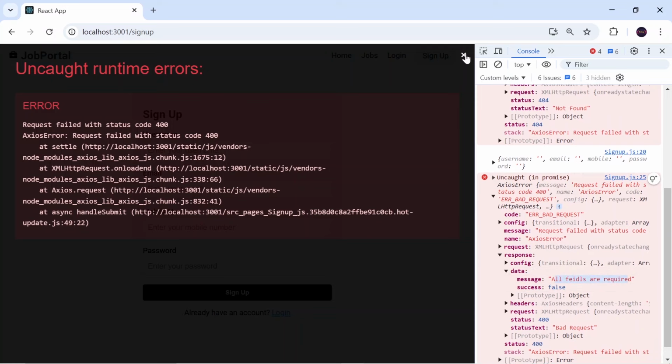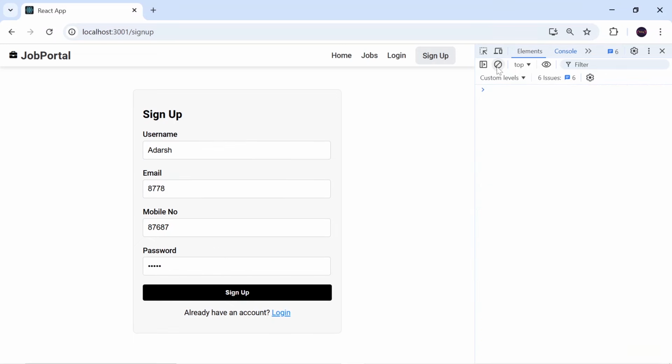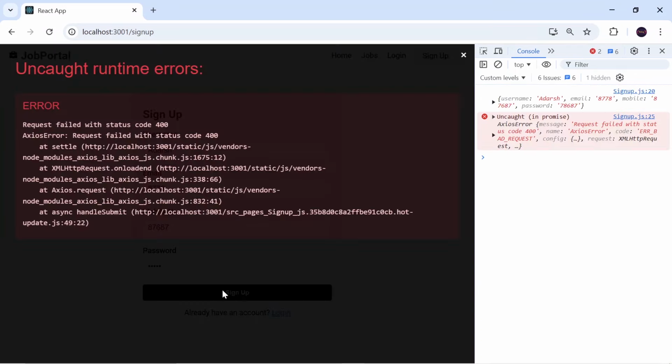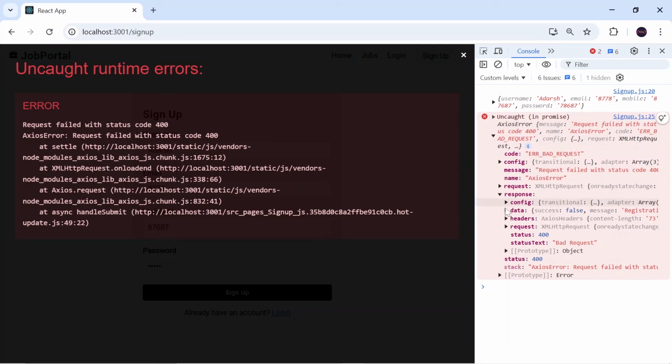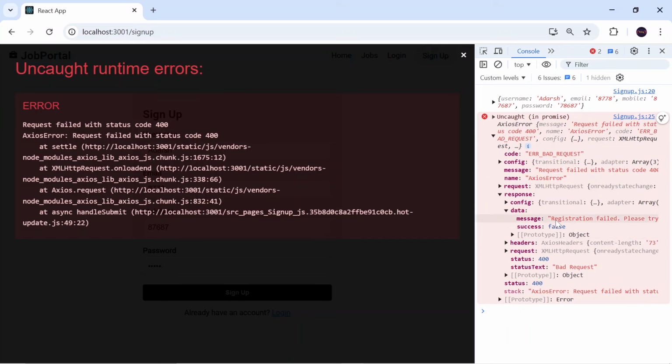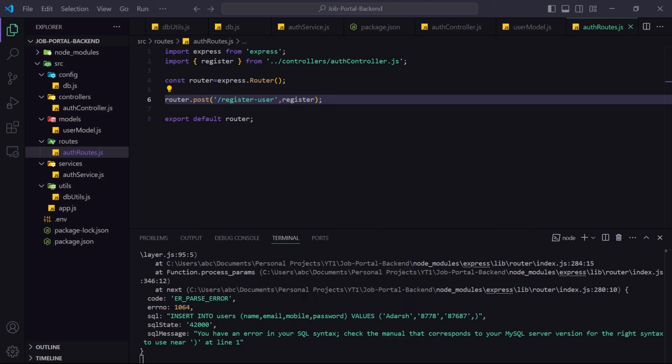So our API is getting hit. Nice. Let me just enter all the details. Clear this. Click on sign up, and you can see again I am getting 400. And if I come here and go to data, here you can see I'm getting registration failed. Please try again. Okay, let me see the API.